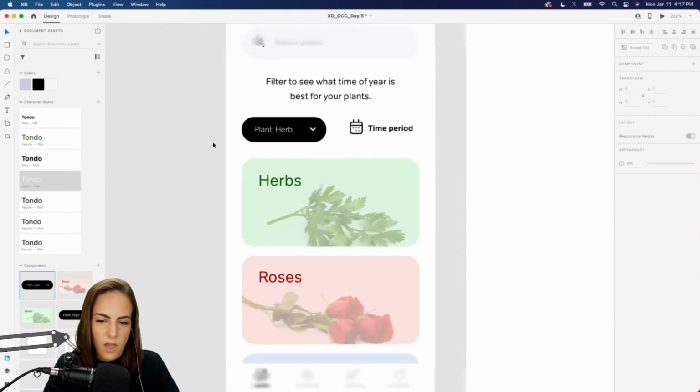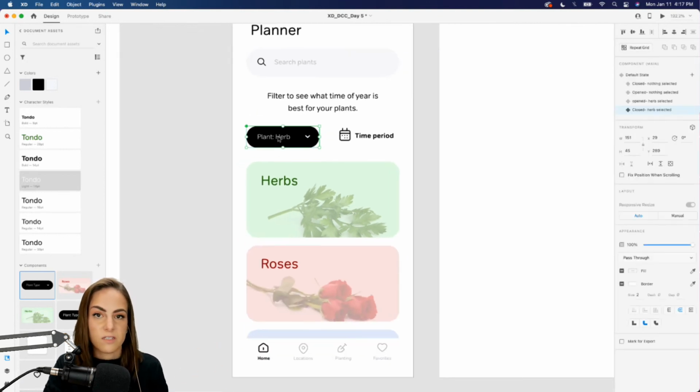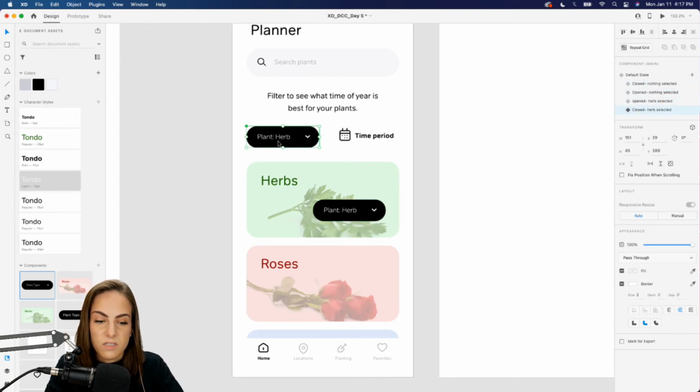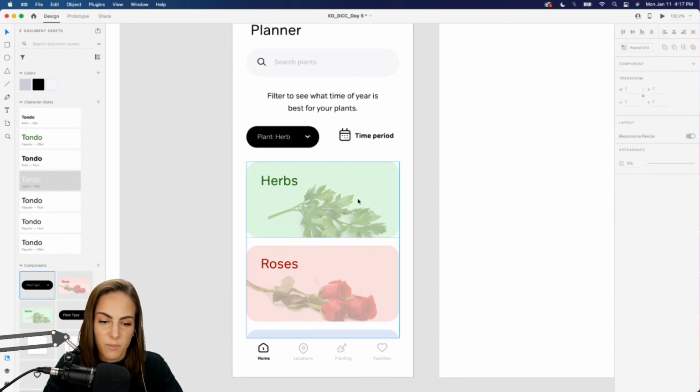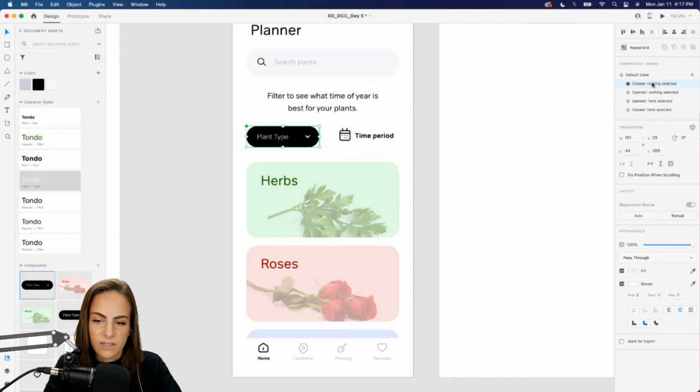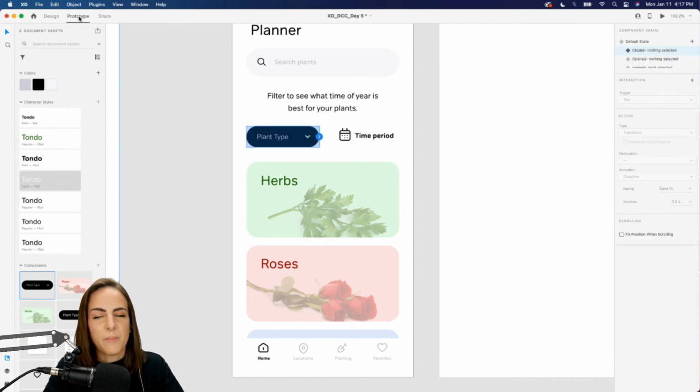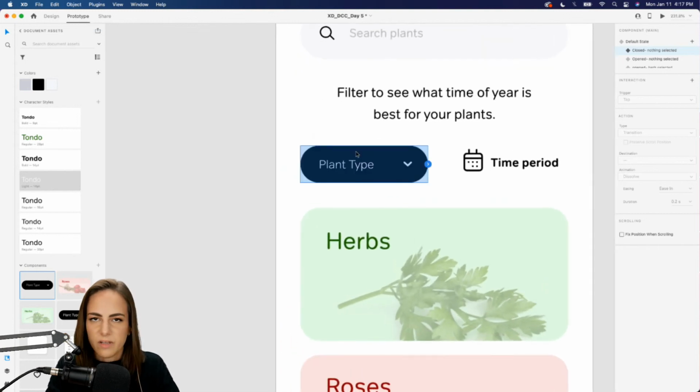Okay, so now since this is a component, anytime if you want to copy and paste this anywhere, you will still have all of these different states. So again, if you update this one, since this is the main one, anything will be updated elsewhere with all of those states as well. So very handy.